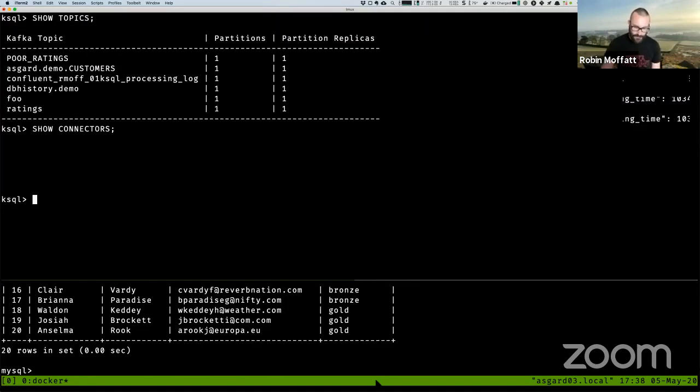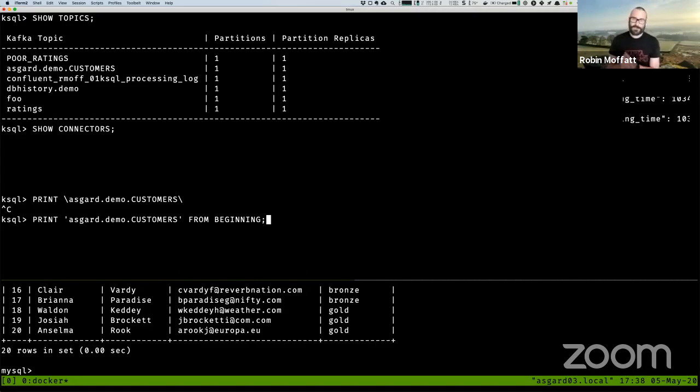So let's see that. What we can do is we can actually just look at the contents of that topic. So here's that topic. Print the topic. I do this thing here, print topic from beginning. I mentioned earlier on that Kafka persists data. So the data that we have in Kafka is persisted for as long as we tell Kafka to keep it. So when I've been running my queries in ksqlDB so far, it's been reading from the end of the topic. It's been saying, I would like to just read the new messages as they arrive.